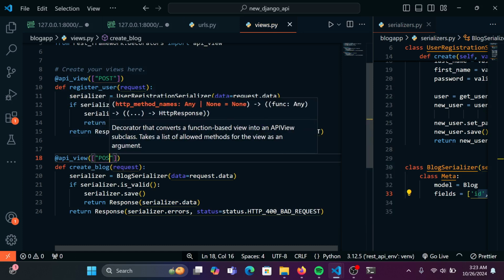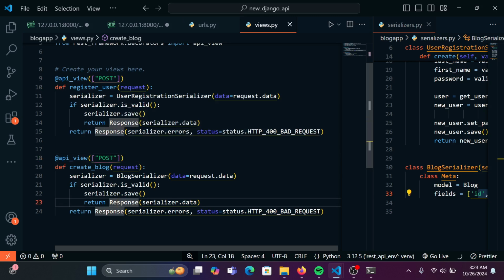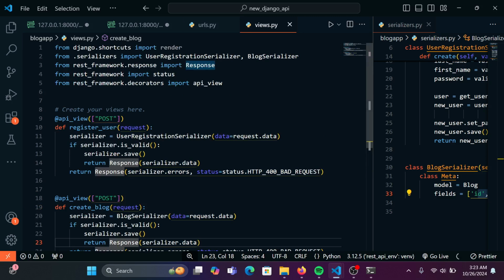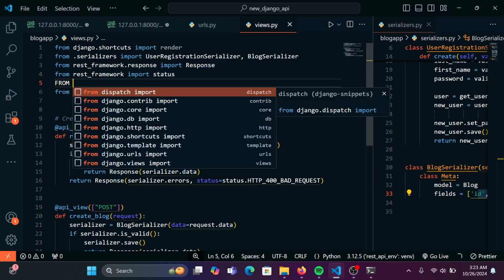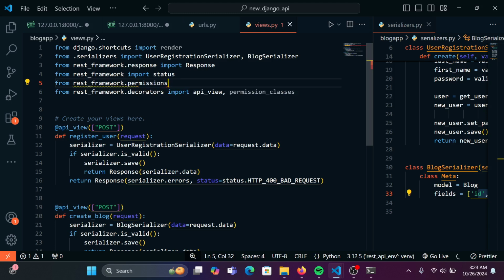So you can only accept a post request. To create a blog, you have to make a post request, right? So last, we have to also add another permission. So we have to add another decorator called permission classes, right? And we also have to import, I'm going to say from rest_framework.permissions, we're going to import IsAuthenticated.